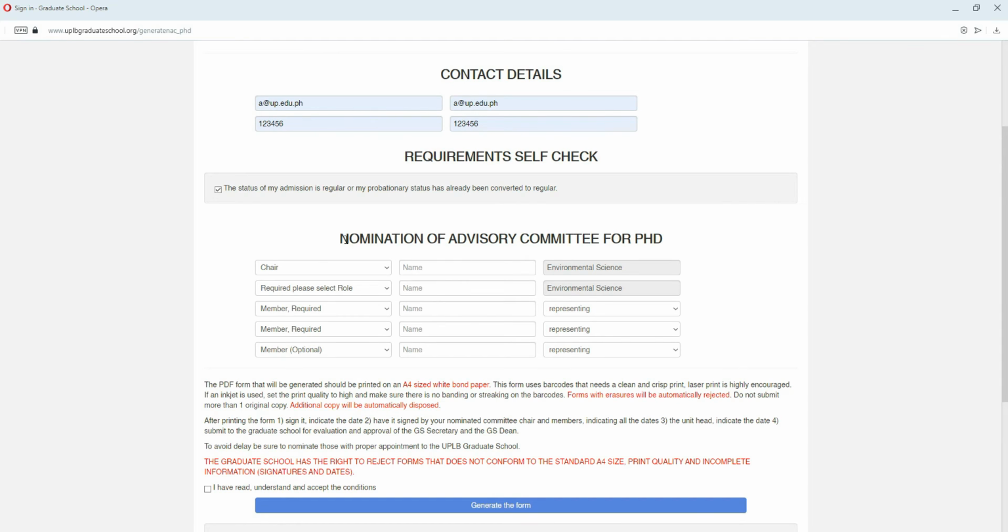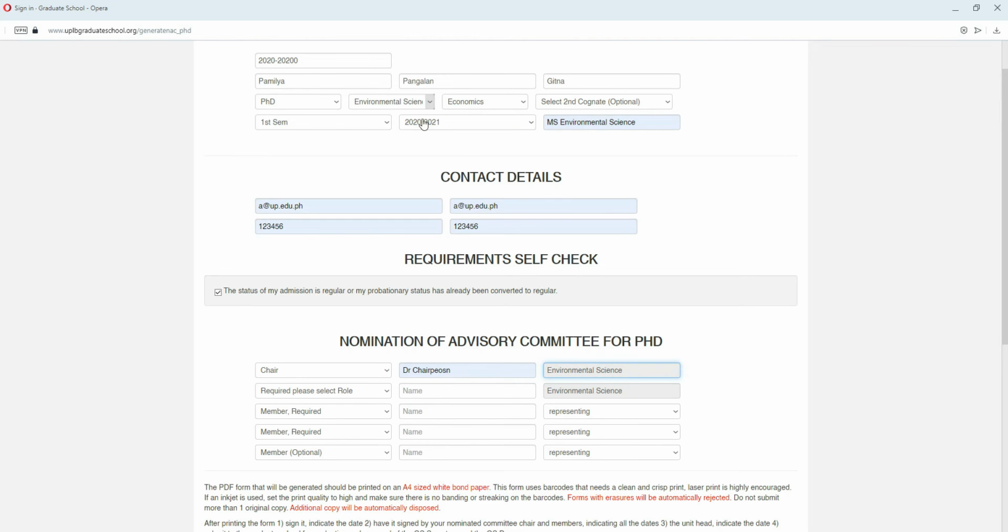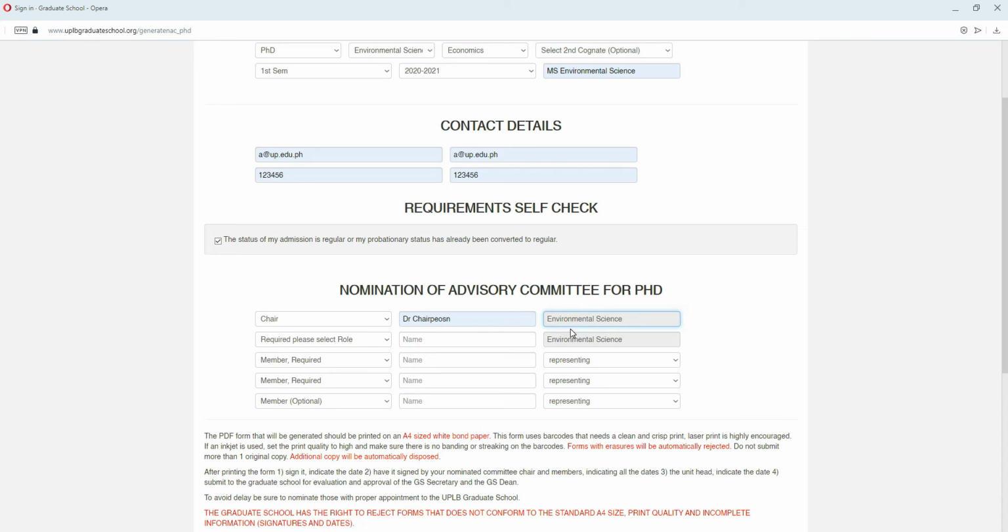And then proceed to the nomination of advisory proper. So chair, so input the name of the chairperson. So if you notice, what you put in your major will already show up here, and it is already locked. You cannot change it. For the second item, for the second member, you could choose whether he or she will be your co-chair or a member.